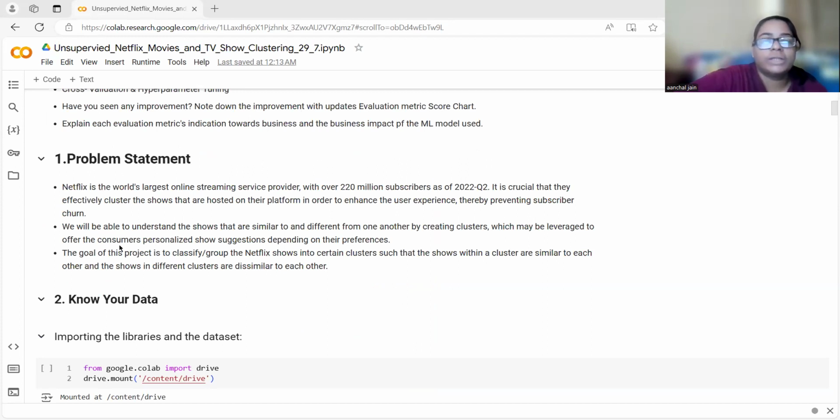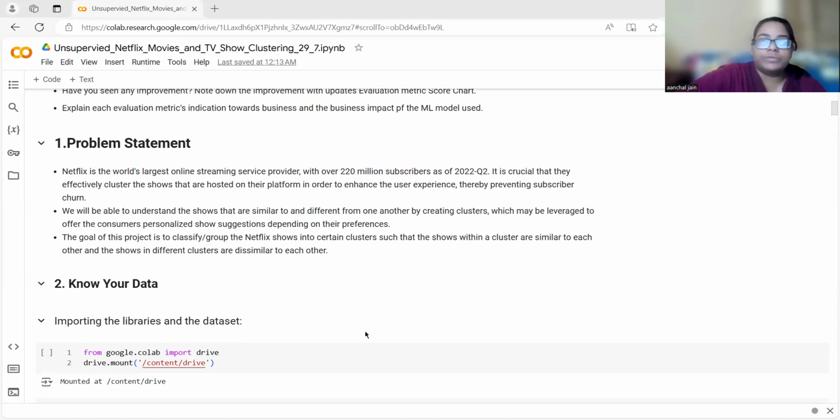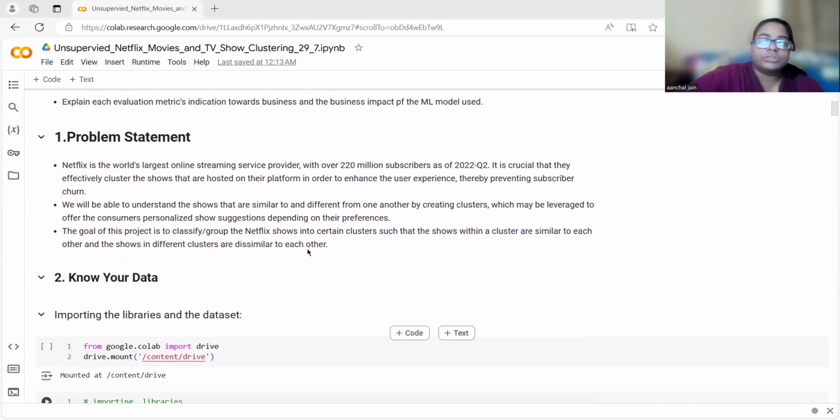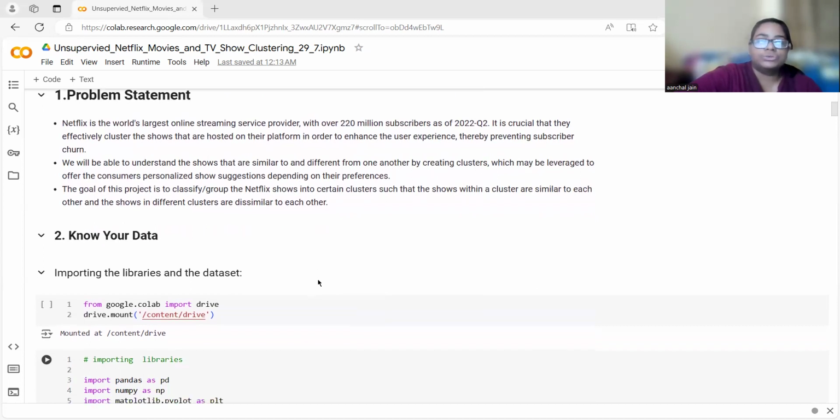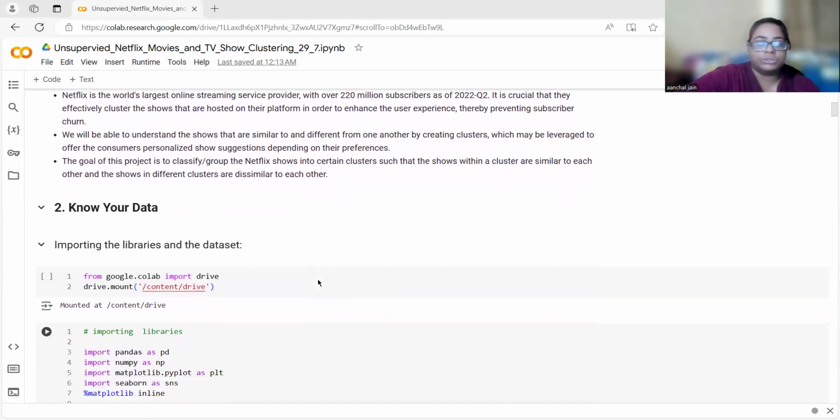The problem statement is, Netflix is the world's largest online streaming service provider with over 220 million subscribers. So it is crucial that they effectively cluster the shows that are posted on their platform in order to enhance the user experience, thereby preventing subscriber churn. So what is our goal basically in this project? It is to classify the Netflix shows into certain clusters such that the shows within the clusters are similar to each other and the shows in the different clusters are dissimilar to each other.